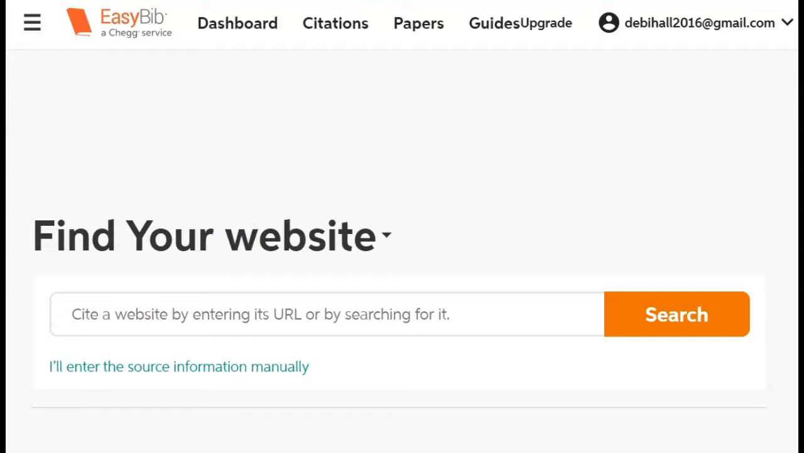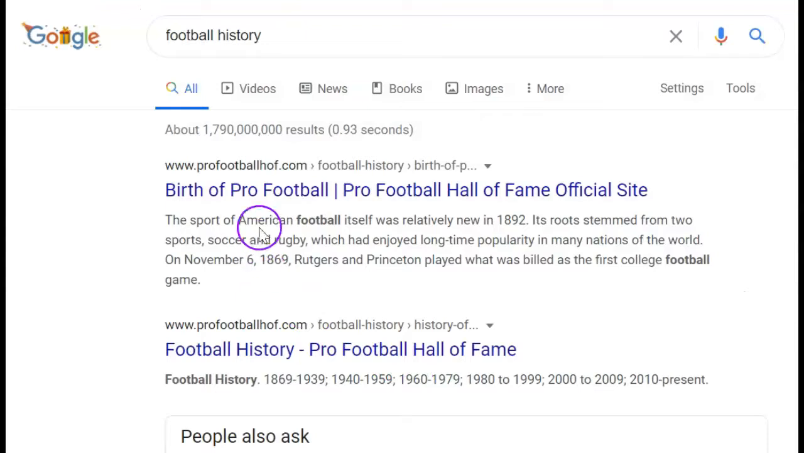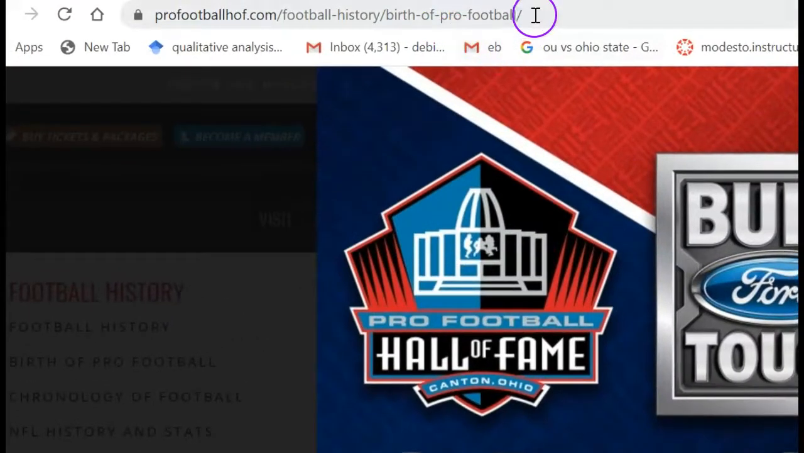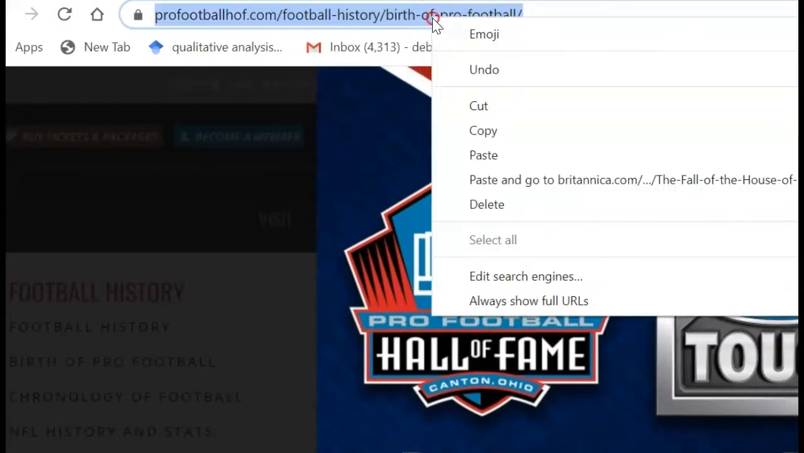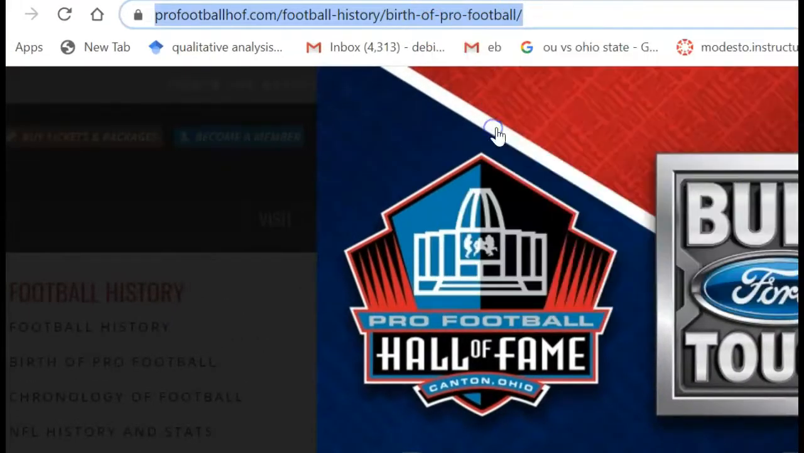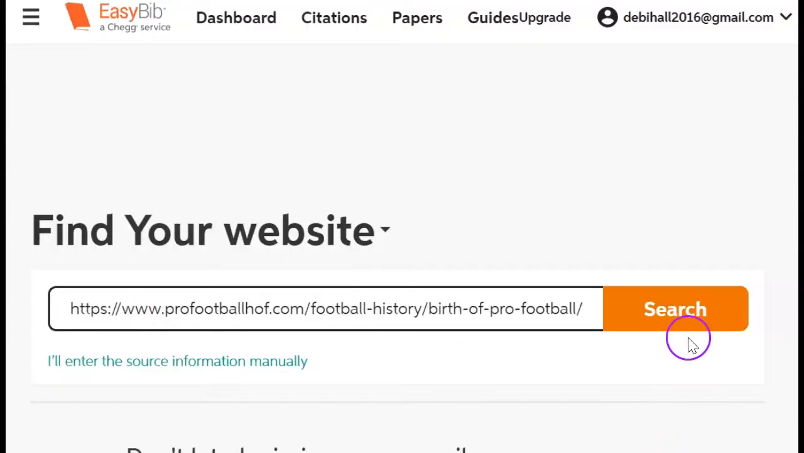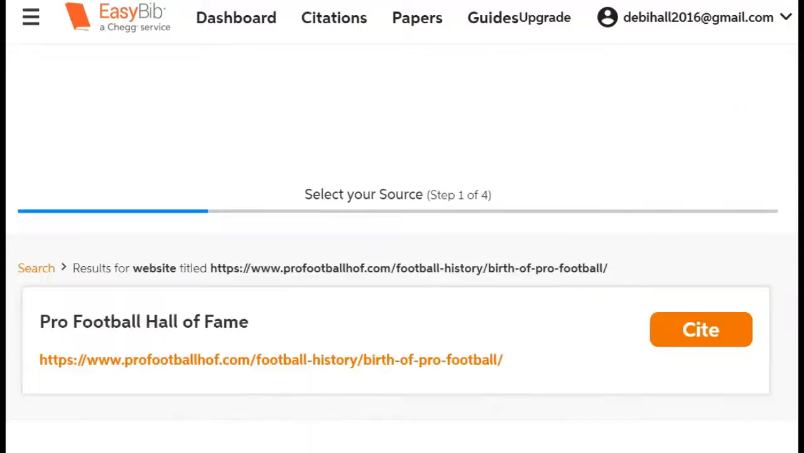I've given you a citation to use. Let's go find a different one for this demonstration. I randomly found a website. This is the website. I click on this, and what I want to do is go up here to the URL, copy it. Now I go back over to my EasyBib project, and I'm going to paste that here, and it searches.